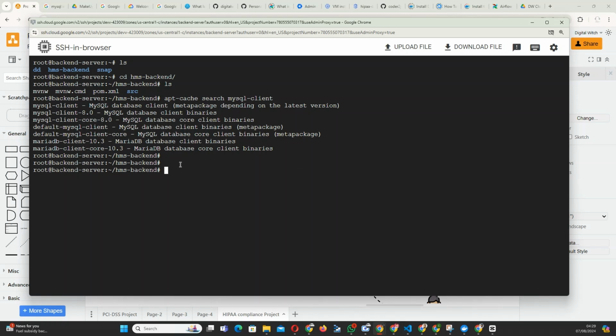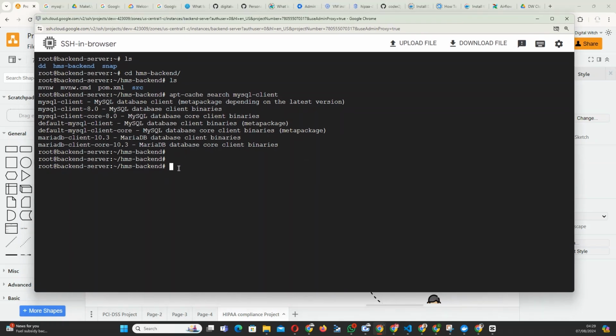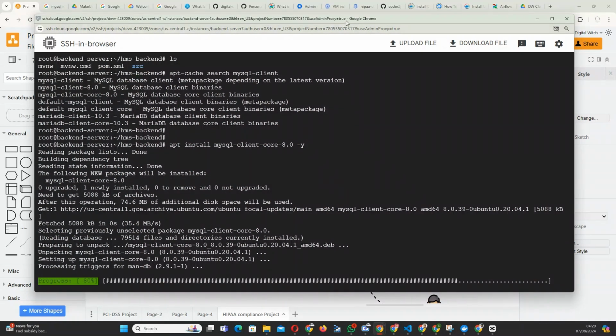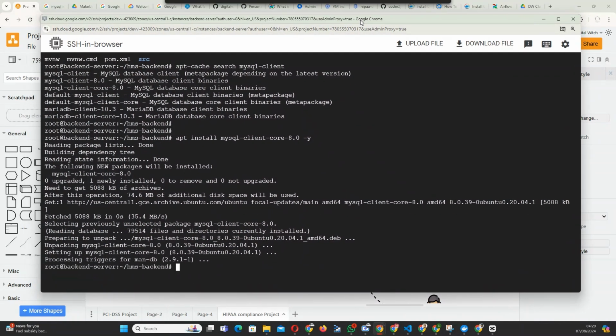Like I said, MySQL client is for us to use to test if the backend can really reach the database, right? You can do that. So we use apt to install MySQL client with minus y, just to start the installation. So let's get the credentials of the MySQL. How do we go about that?